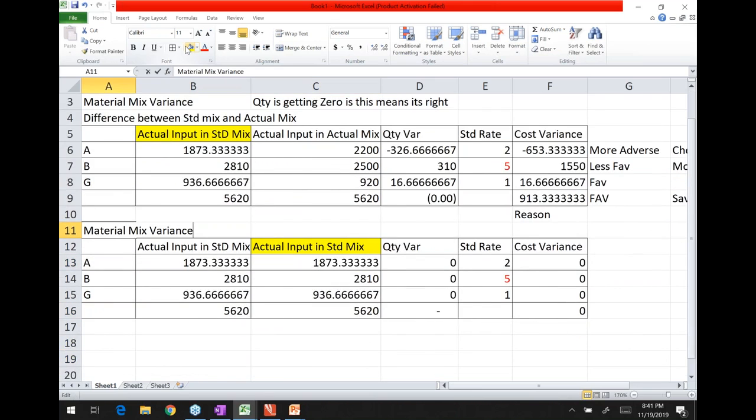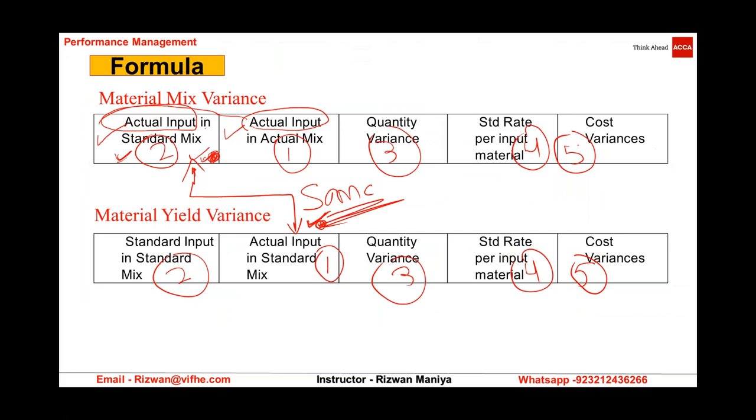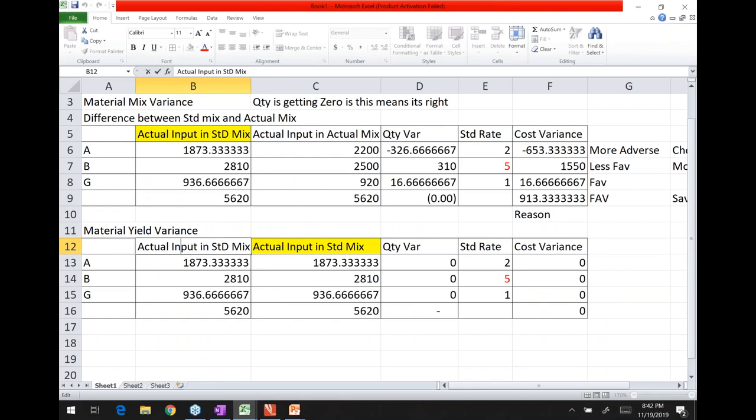Otherwise, you will think that I'm still working the same one. It's yield. Now, as per the formula, the second is standard input in standard mix. Okay. So standard input in standard mix. So let me make this standard input standard mix. So how do we calculate this? Standard input in standard mix.